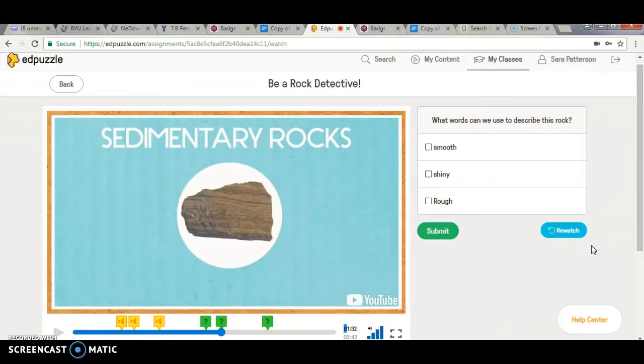So this is a question. We were discovering what kinds of words we can use to describe rocks, and I kind of mentioned them earlier. There's smooth, shiny, rough, flat, and bumpy. And so I would have them just look at this picture and vote, I guess, which kind of rock it would be. The answer is rough.